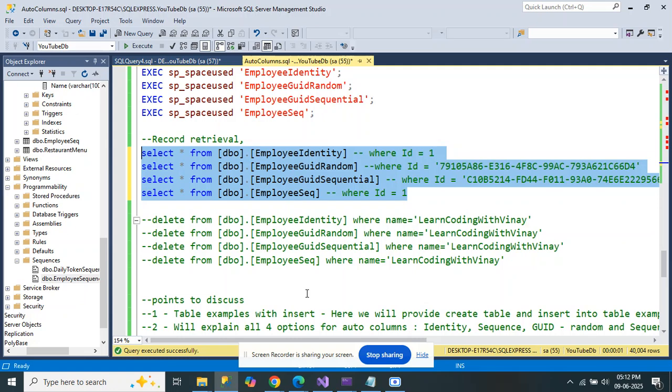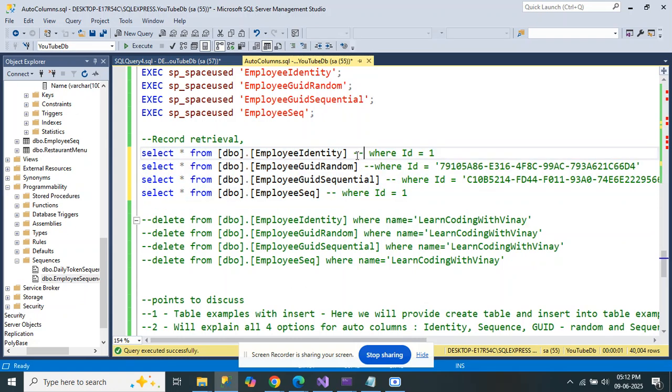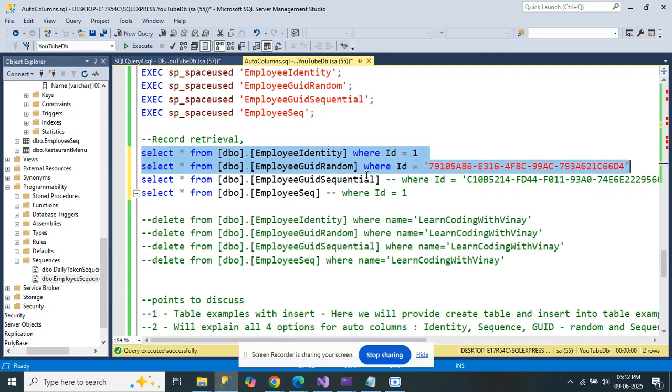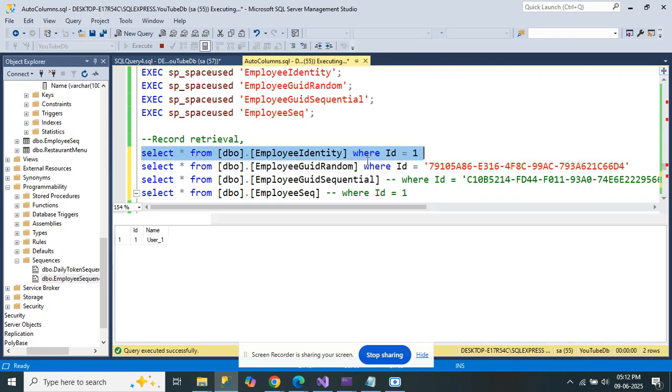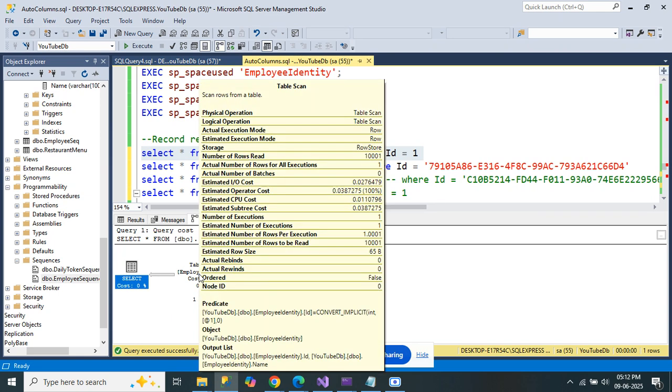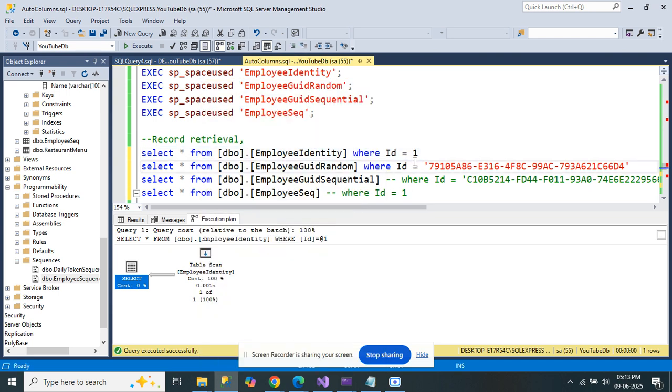Now let's just take a one record example. So if I go ahead and uncomment this, let me run these queries one by one, right? If I hover my mouse over this table scan, and notice the estimated IO cost, which is the ninth element in this list, it is 0.02764779. Remember, 0.027, right?